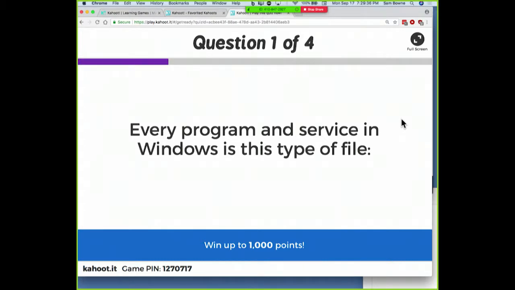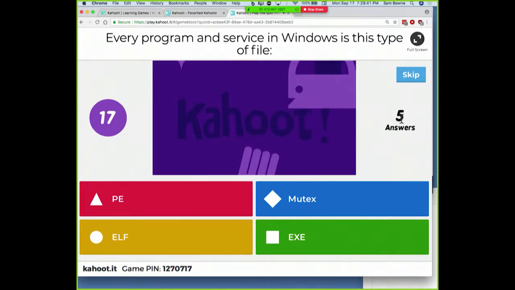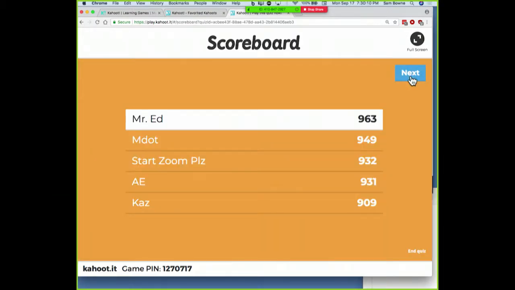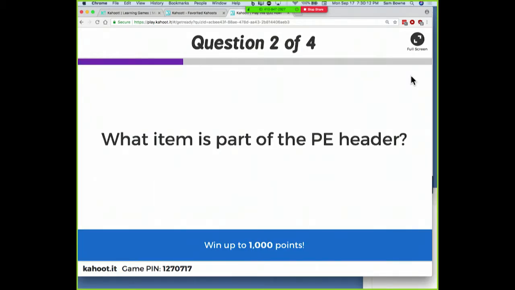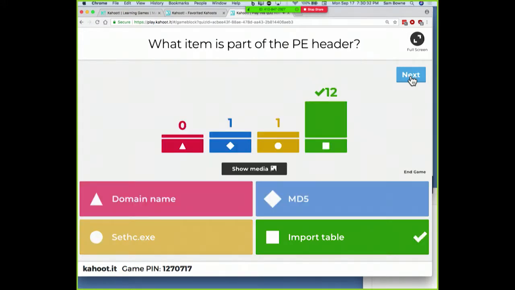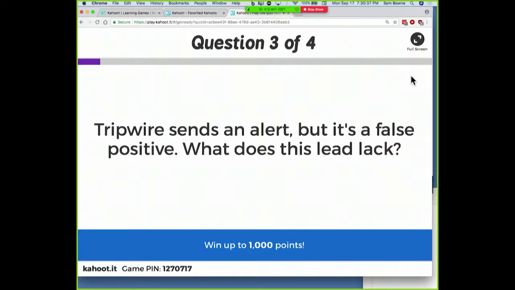Okay, every program and service in Windows is what? Okay, they are PE, portable executable files. They are not all EXEs, some are DLLs and some are COMs, but they are all portable executable. That's the format. ELF is Linux, and PE is Windows. All right. So what item is in the PE header? Okay, that's the import table, telling you what libraries you're using. I did the first one, I knew it. Yep, takes a while. Put it up there.